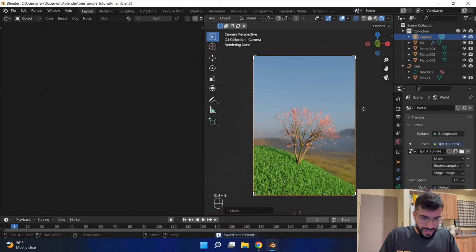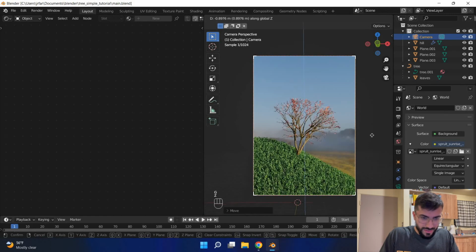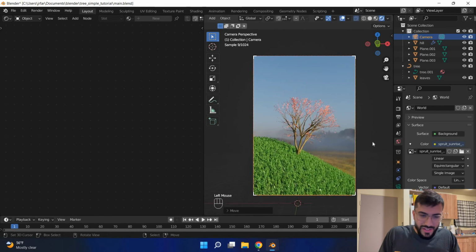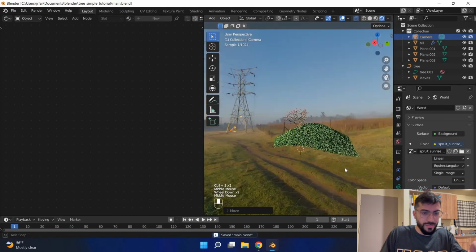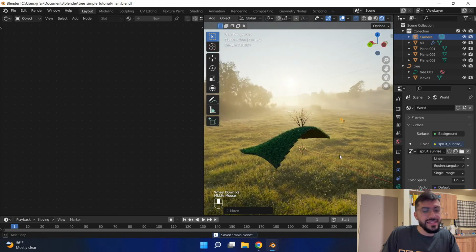Maybe I can even move it down a little more. How far? There we go. Okay, so that looks okay. Maybe move it this way a little bit. Okay, so you can see we've got this nice thing in the background. If we move out of the camera view, we can see the whole scene is being rendered using this HDRI, and it looks quite nice.